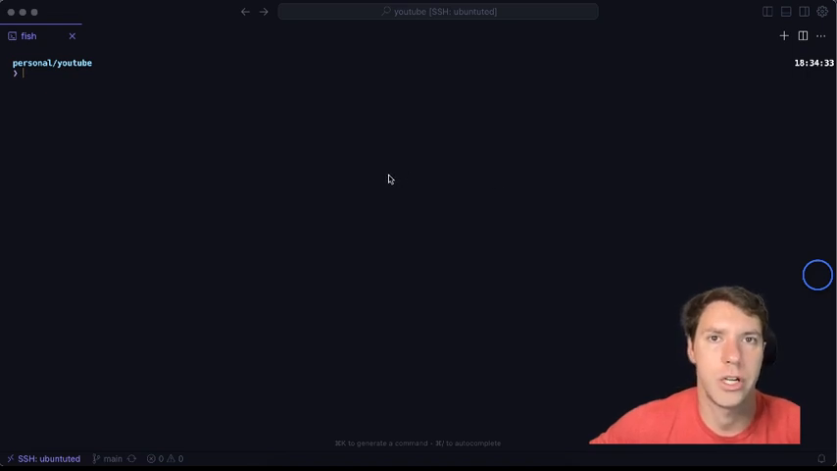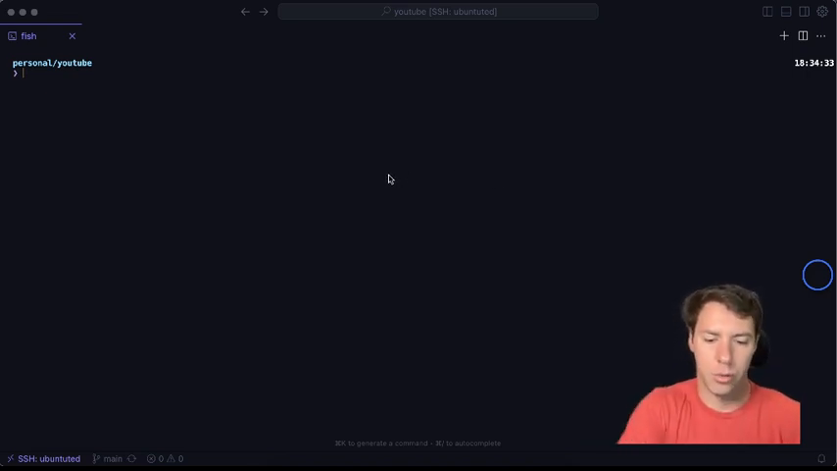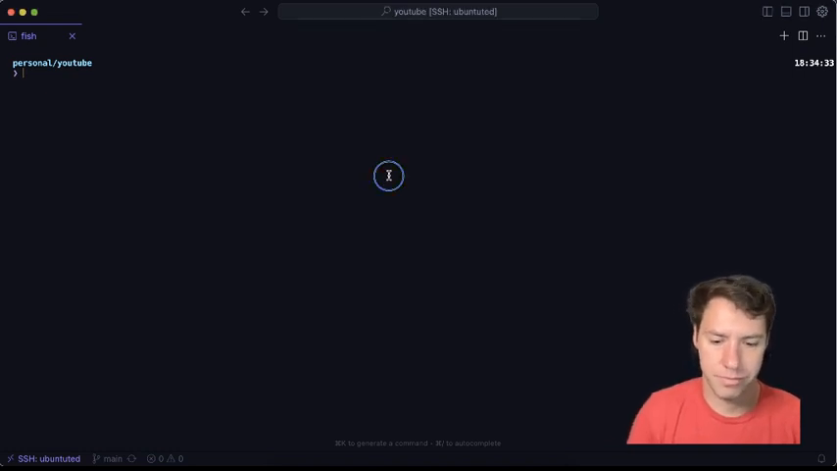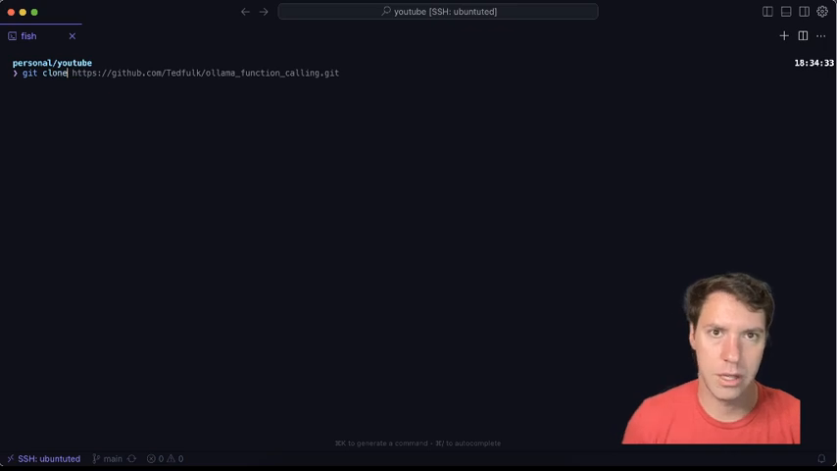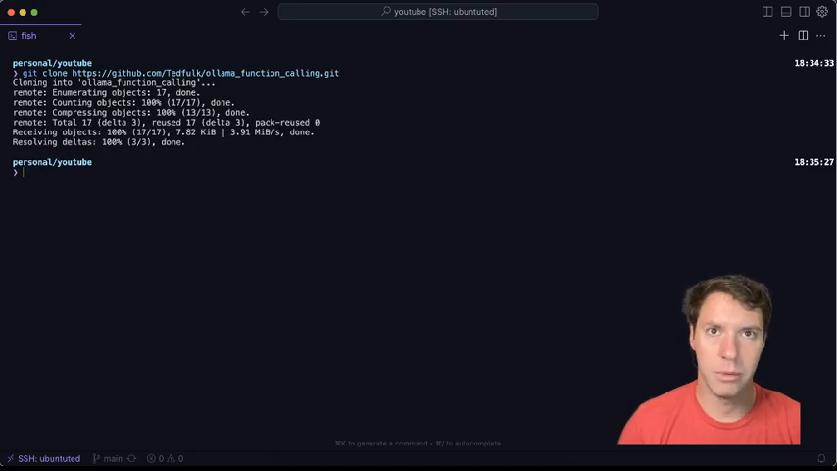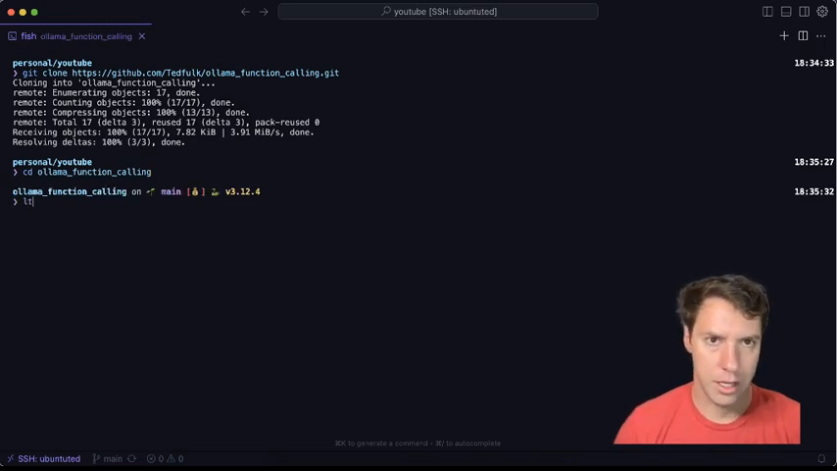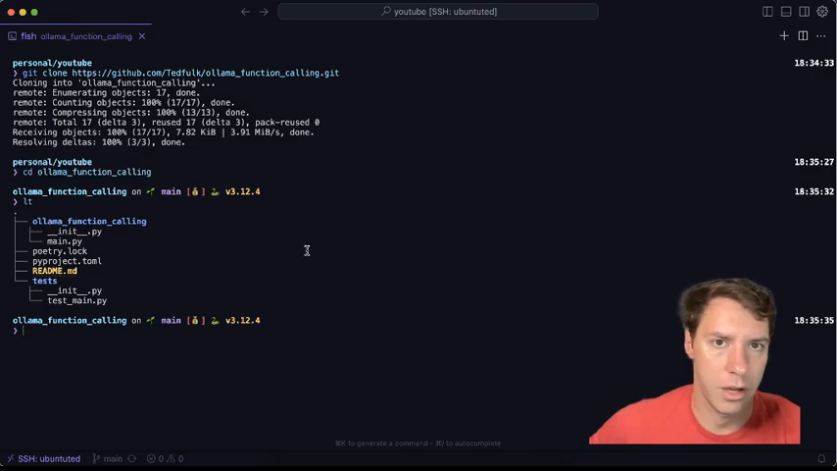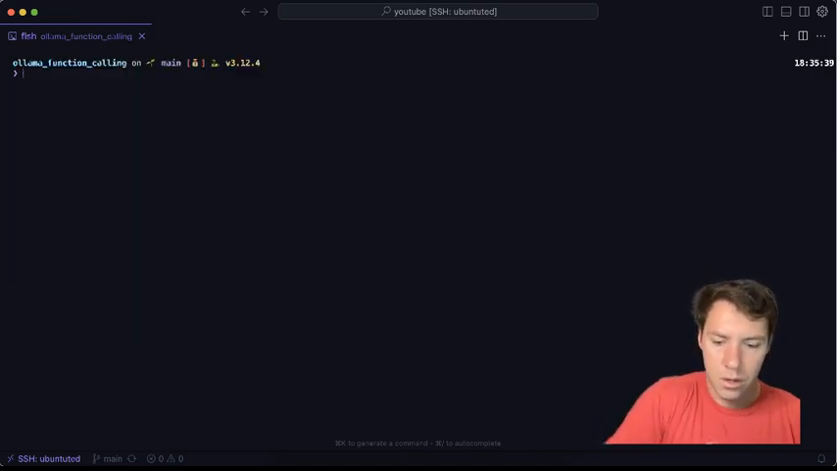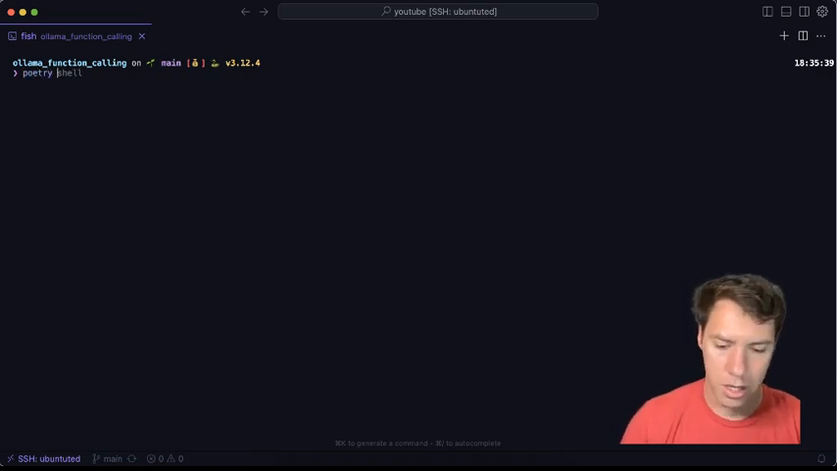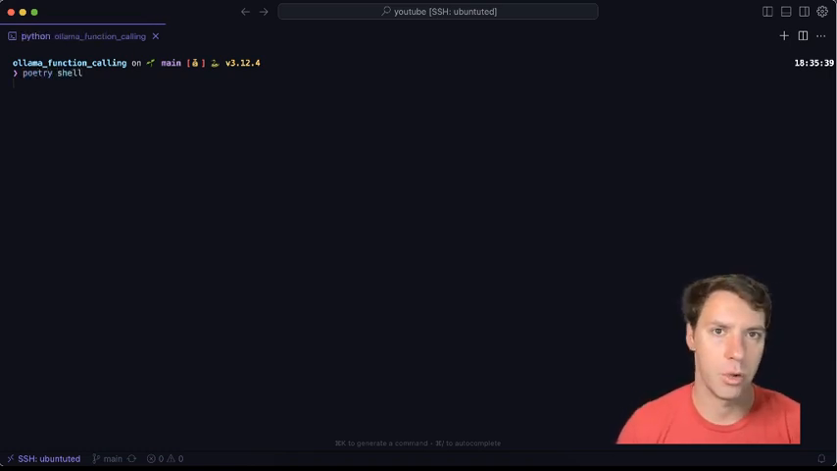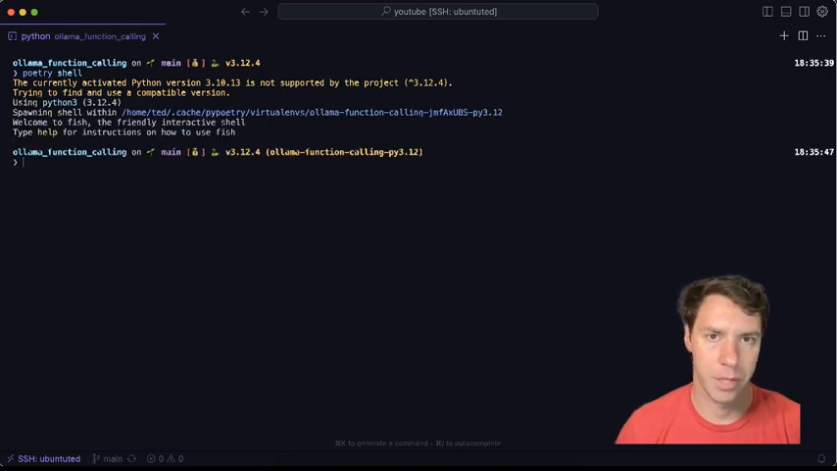First, we're going to put this project in a directory of our choosing, and we're going to clone the repo. So we do git clone, and then I'm going to let it finish out. Ollama function calling, cloning that repo, then we can cd into that directory. Here is a list of what the files look like. We can start our Python virtual environment by doing poetry shell. There we go. And then we can install the dependencies with poetry install.